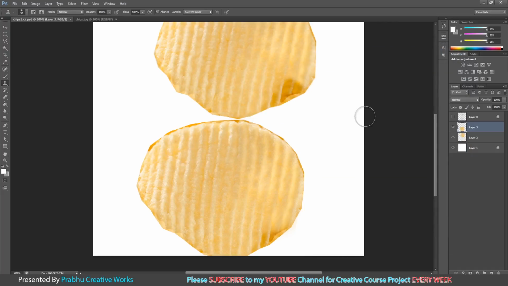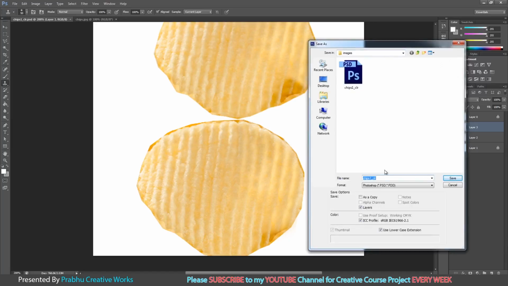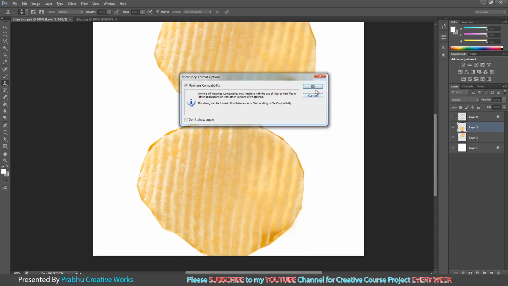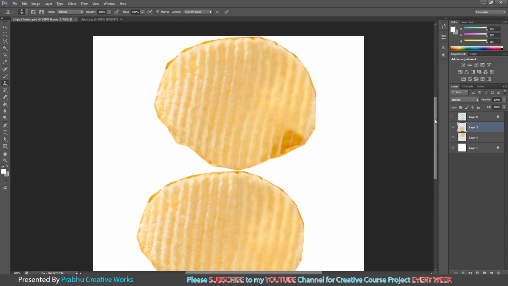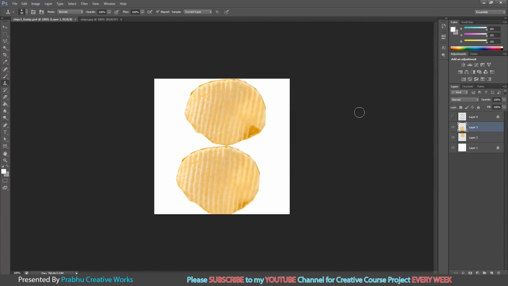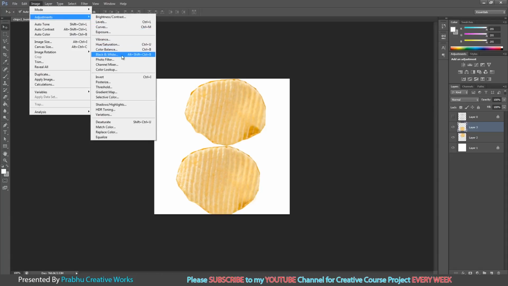So now I want to save this as a bump file also, so go to file and choose save as. So in your images folder we already have chips1_color, so now I want to rename it as chips1_bump. So like this. Now go to file and choose save as. So before that we want to make this black and white. So when layer 3 is selected, go to image adjustment and choose desaturate.